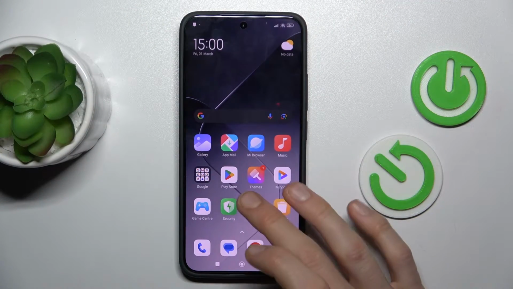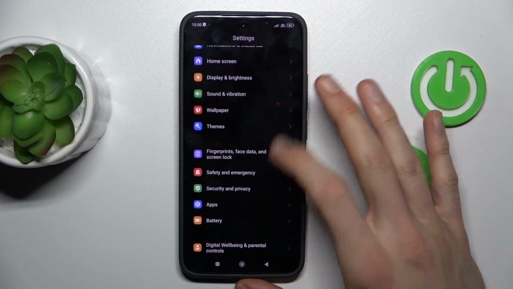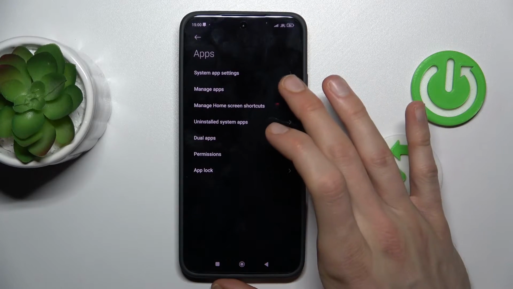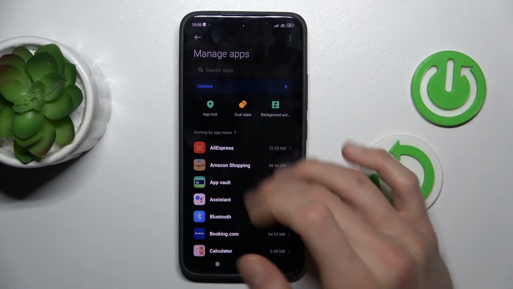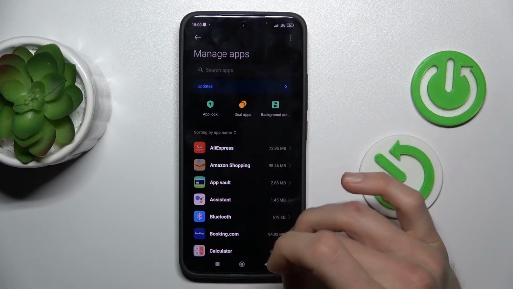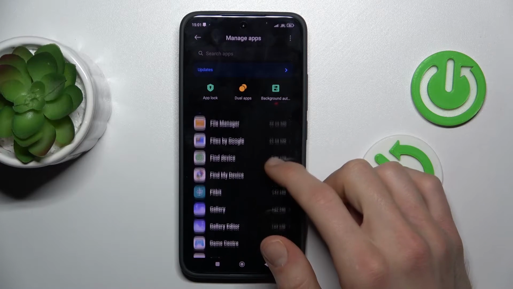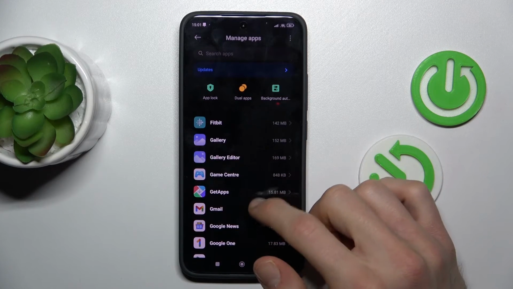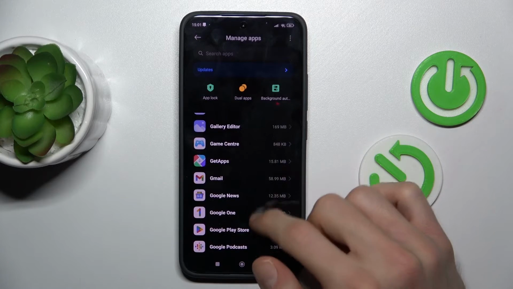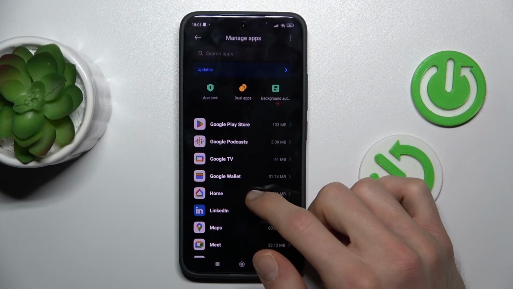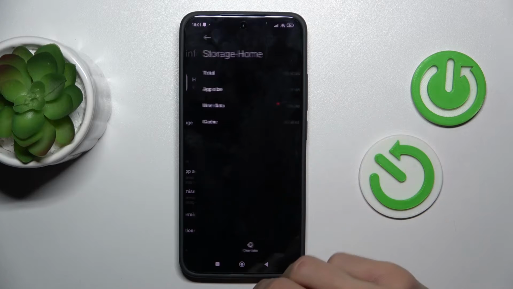Firstly, open the Settings application. In it we look for Apps Management and there Manage Apps. And there we have a list of all our applications. And there we must look for the application which we want to clear. In my case it will be, no, not Gmail but the Home application and its storage.